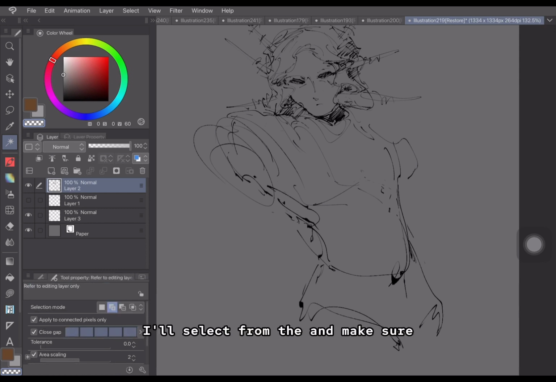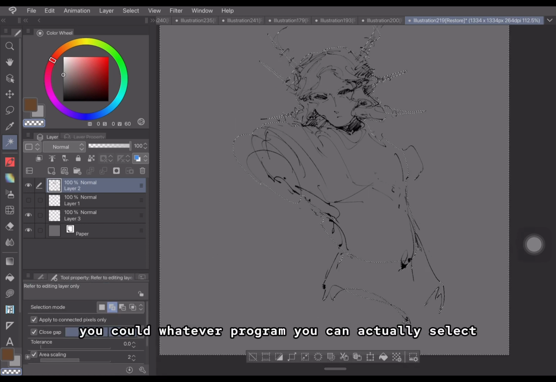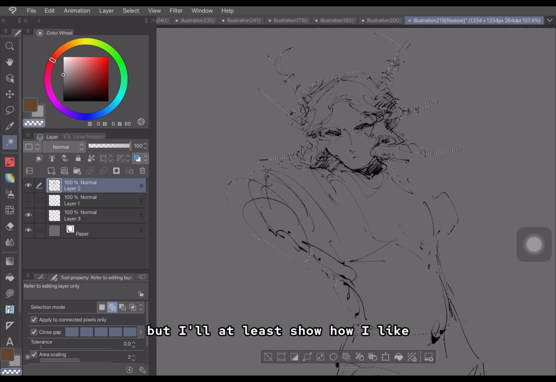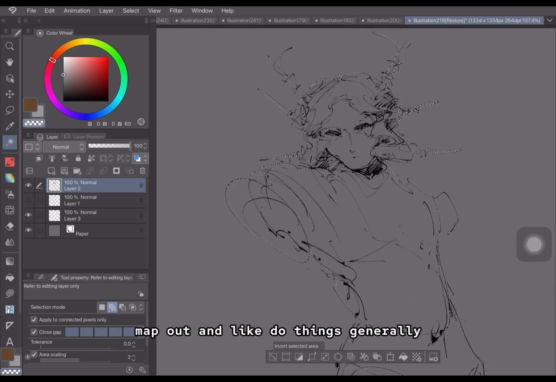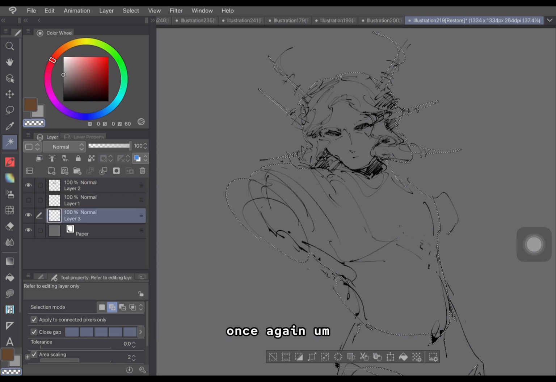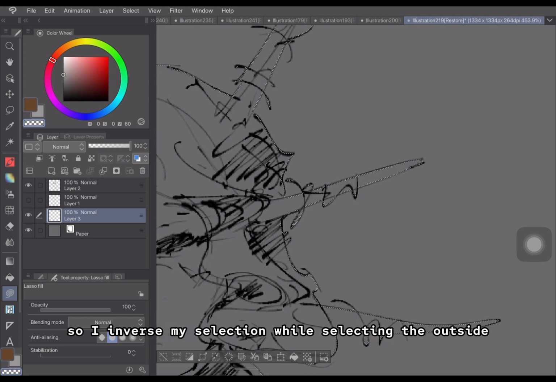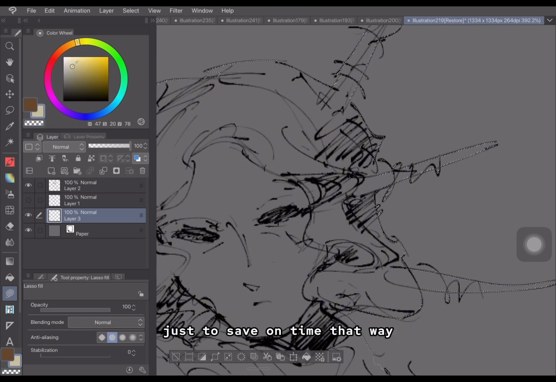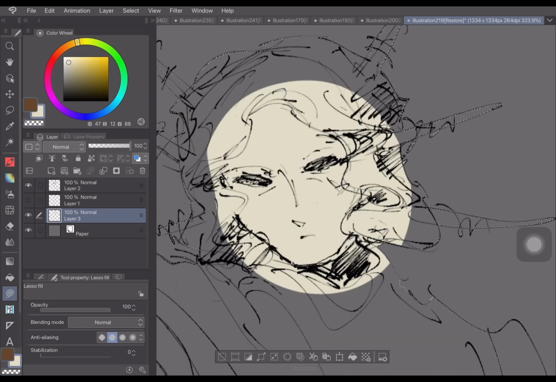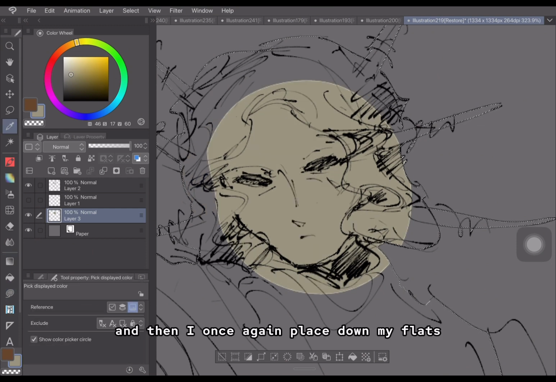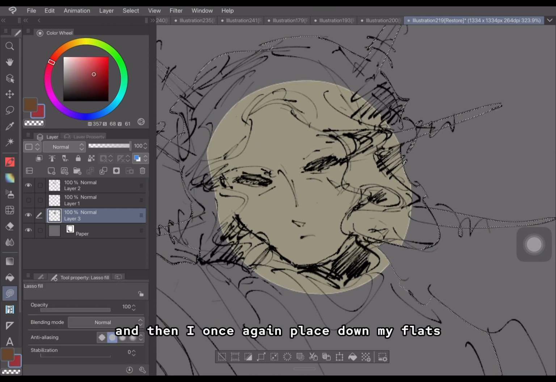I'll select from the outside and make sure, in whatever program you use, you can actually select. I'm not going to do a very fancy example, but I'll at least show how I map out and do things generally. Once again, I inverse my selection while selecting the outside just to save on time that way. It's usually duller. And then I, once again, place down my flats.